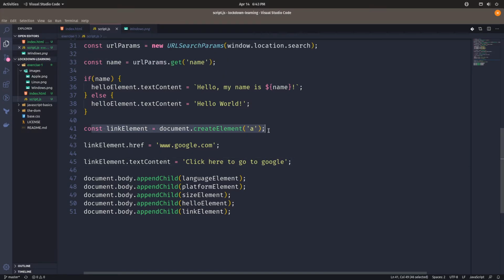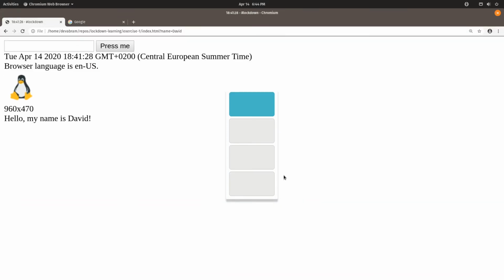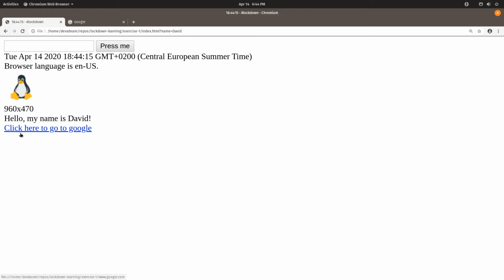So we will create a link element here with our anchor element. We will set the href to www.google.com. href means where that link goes, where it follows. And after that, we can set textContent to click here to go to Google. So what will happen with this? Let us refresh here. So there is a hyperlink here. It says click here to go to Google.